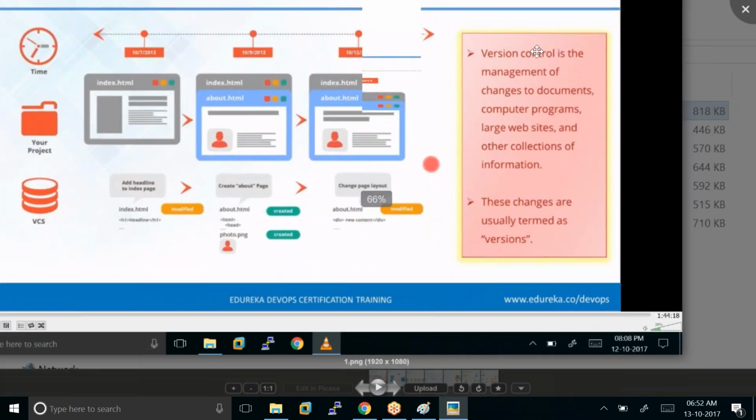So version control is the management of changes to documents. Not only programs, we can also use it for documents. It is also used for the code associated with websites or any other information. With respect to time, we have frequent changes, and it will record all those changes.